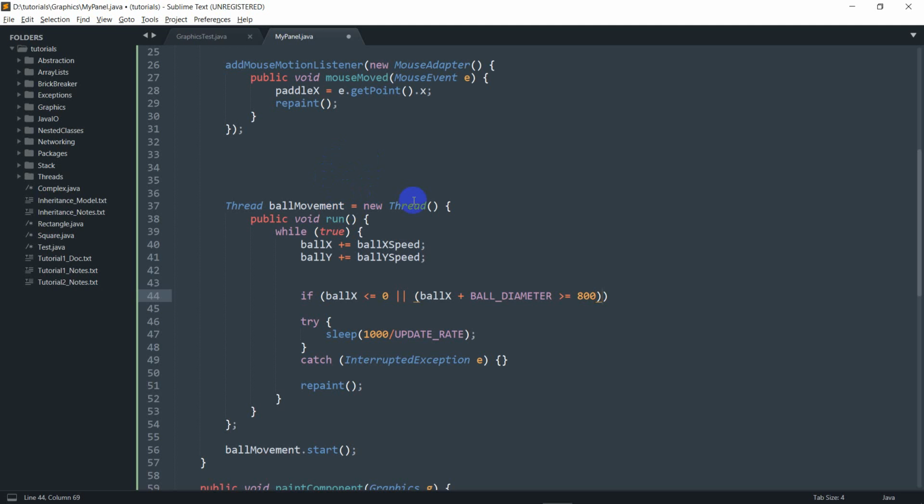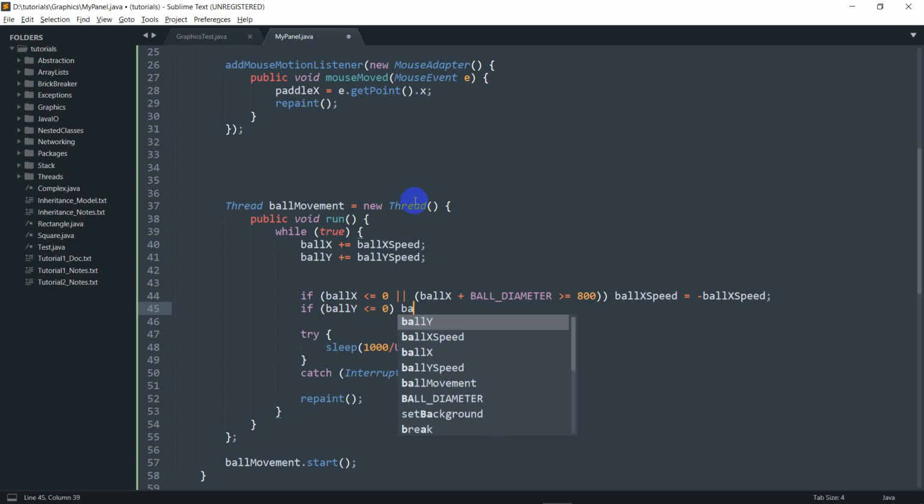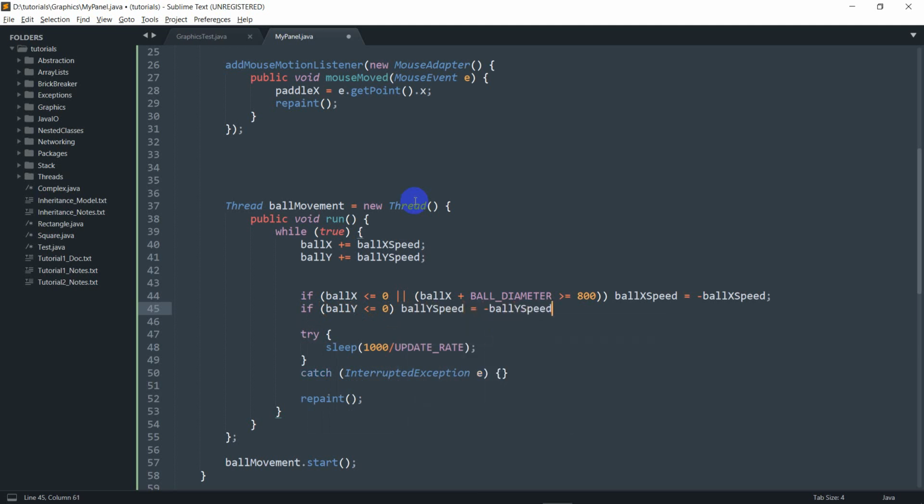So if either of these happen, then we just need to set the ball x speed equal to minus of the ball x speed. And the other scenario would be the top. So if ball y is less than or equal to 0, then ball y speed equals minus of ball y speed. I don't need to worry about the bottom because we'll have the paddle there. So let's just add a comment. These are the border collisions.